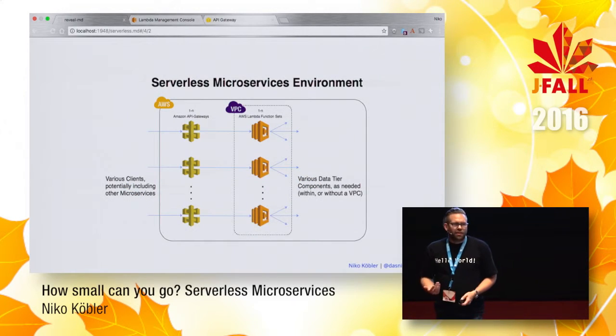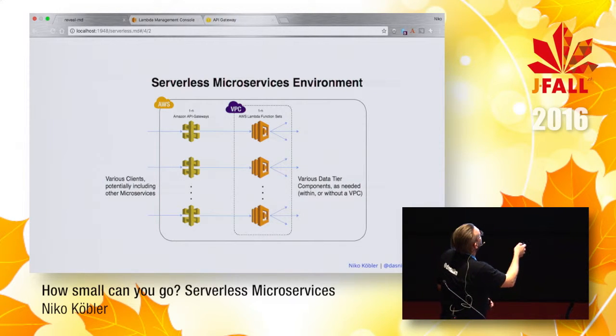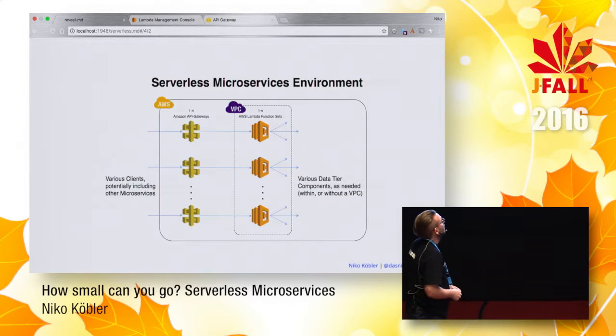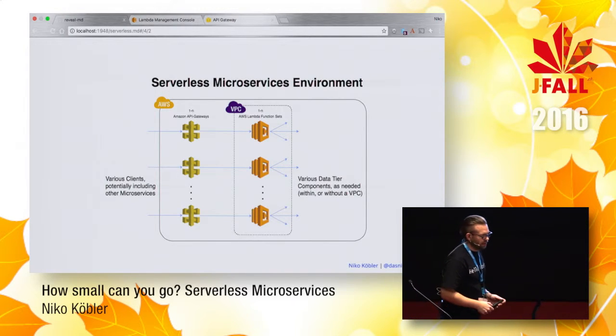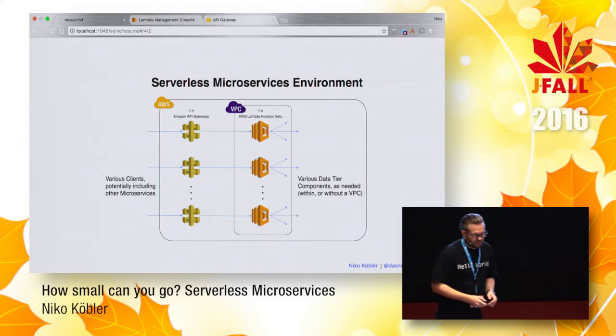And if you think in serverless microservice architectures, you can think of having multiple API gateways sitting in front of some Lambda functions. Lambda functions can be secured in a virtual private cloud environment, and all Lambda functions have a concrete relationship to their APIs, so you can spread all your functions to the world.